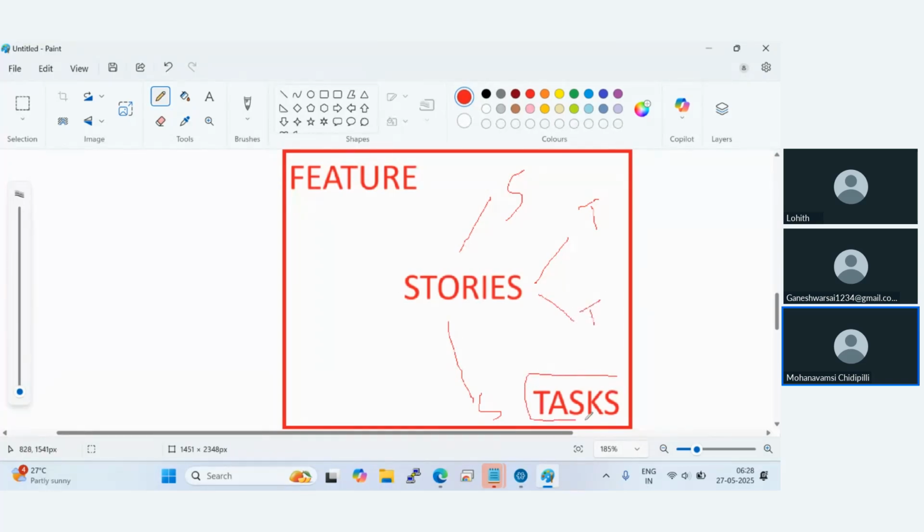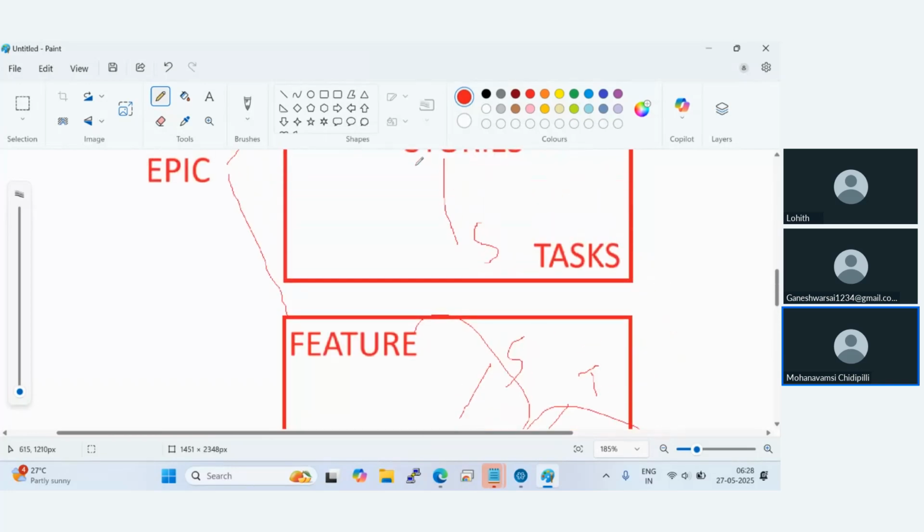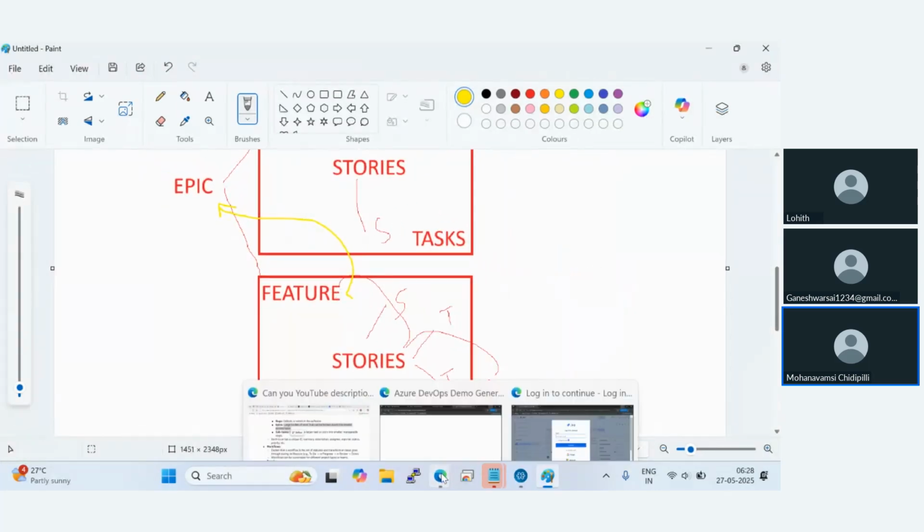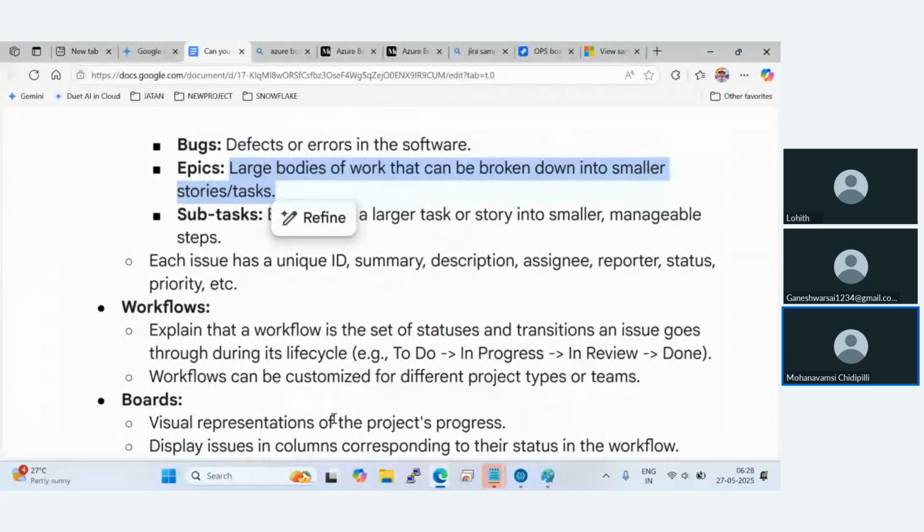A task is a unit of work. So multiple tasks can be clubbed into stories, multiple stories will be clubbed into a feature, and multiple features will be clubbed into one epic. You understood, right? Epic, feature, and stories, that is the hierarchy we'll follow.